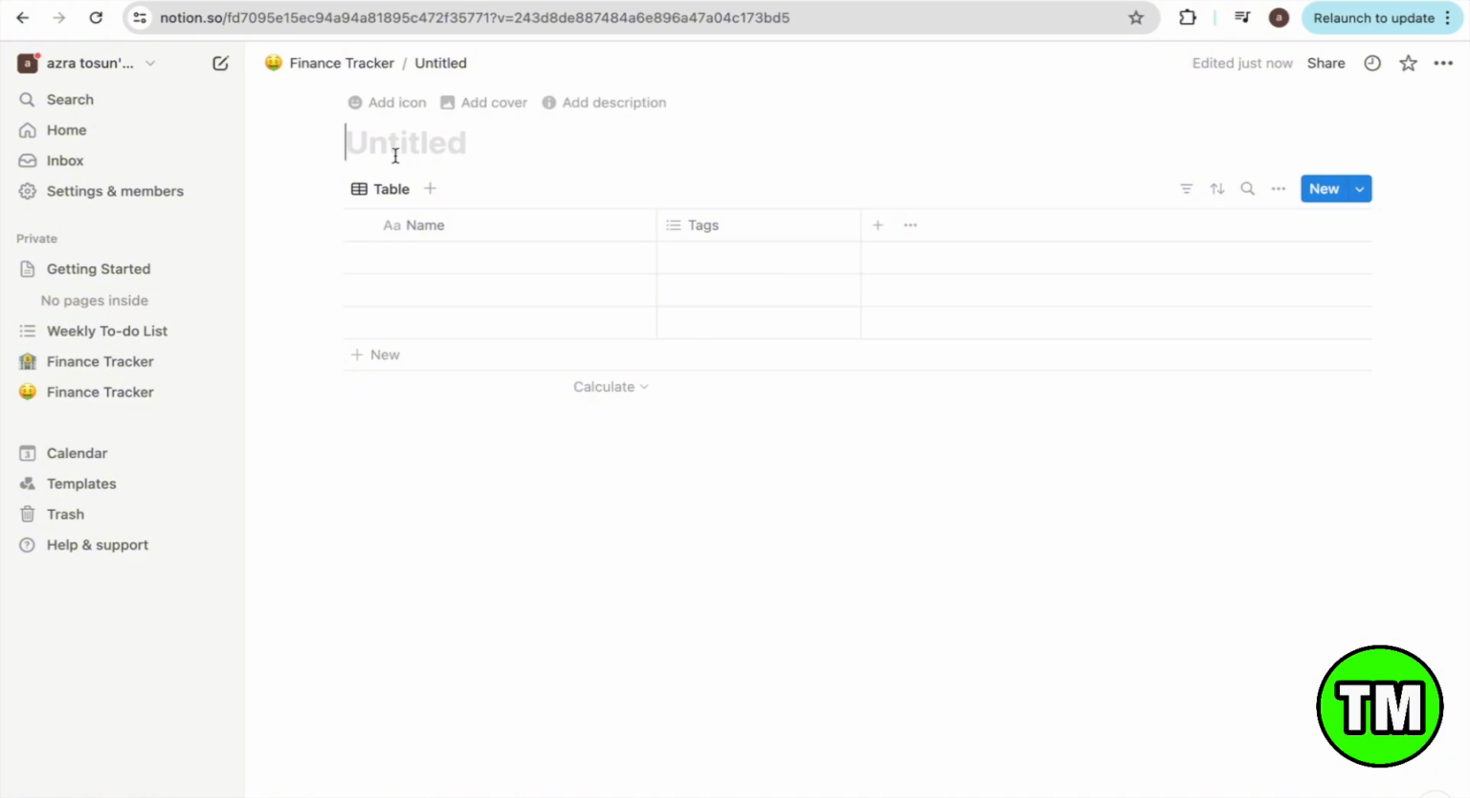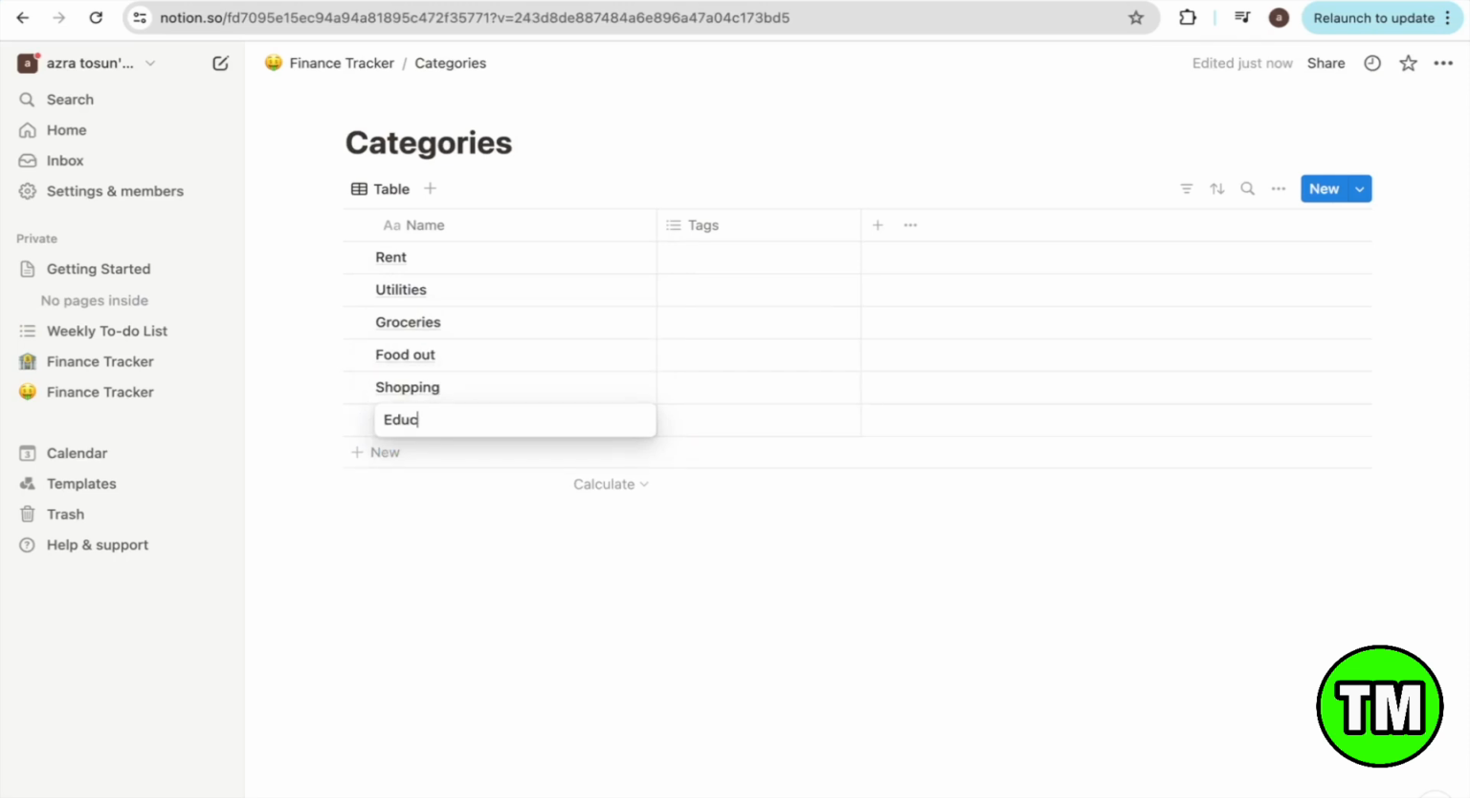Here, I'm going to start off by renaming the table to categories. And I'll continue with entering in a couple of example expense categories a lot of us can relate to, such as rent, utilities, groceries, food out, shopping, and education. Of course, these are just examples. Fill this in according to your actual expenses.